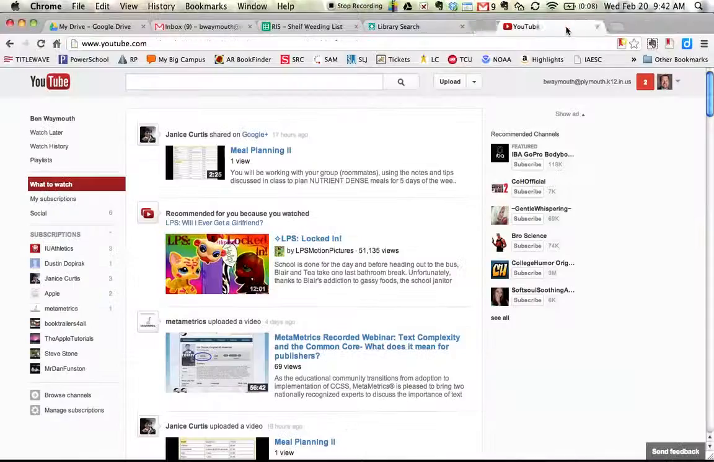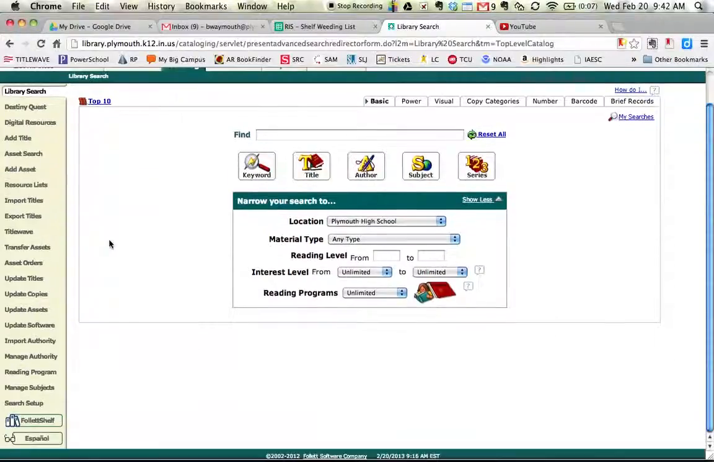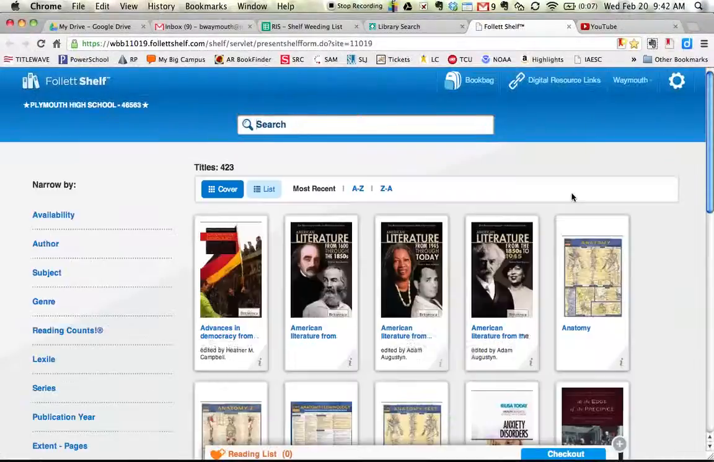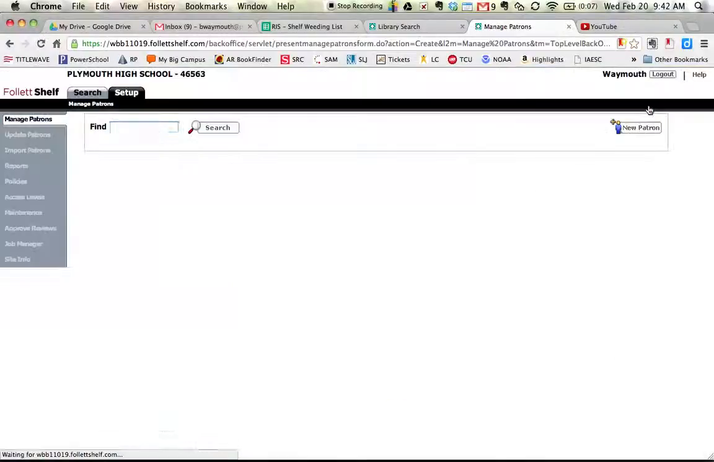To get to the FollettShelf area, you're going to log into Destiny, go to Catalog, and at the very bottom they have a link to FollettShelf. It opens up in a new tab, and on this screen where you see the list of titles, the gear in the top right is how we get into the setup area.